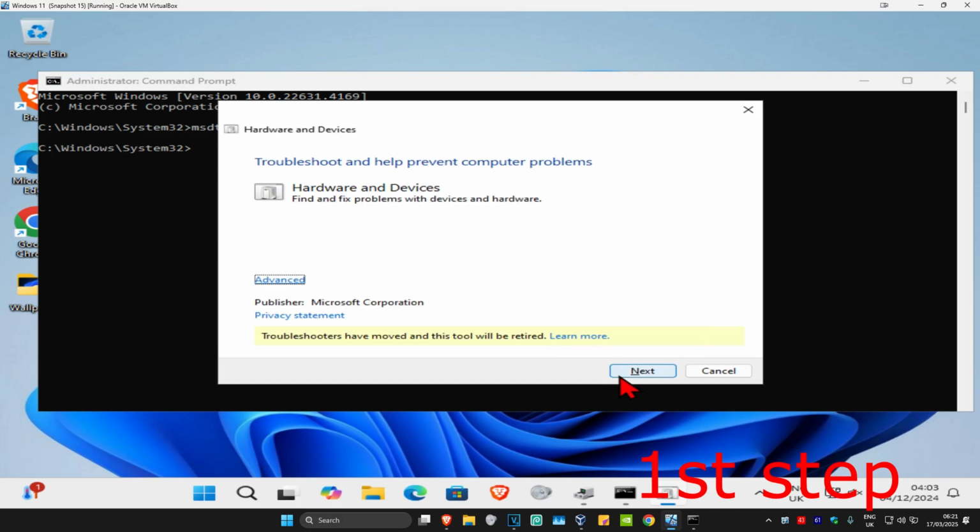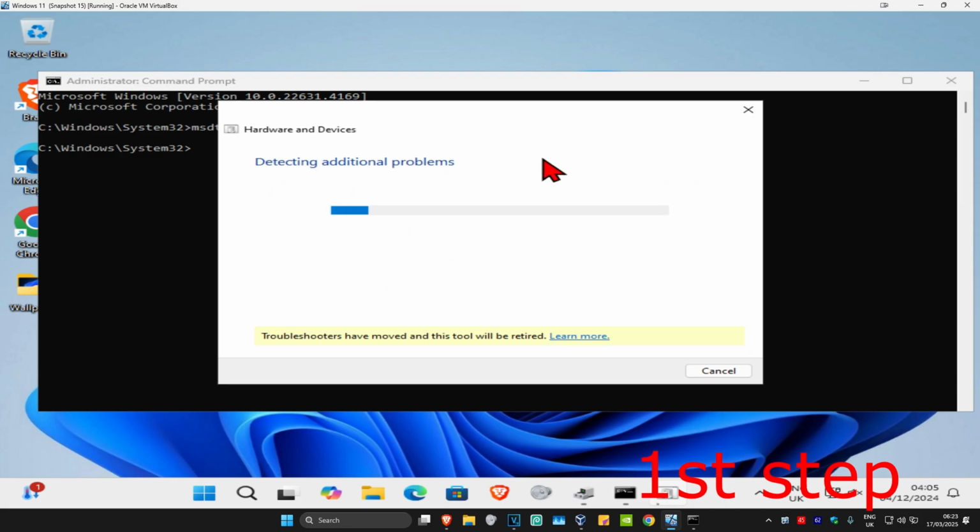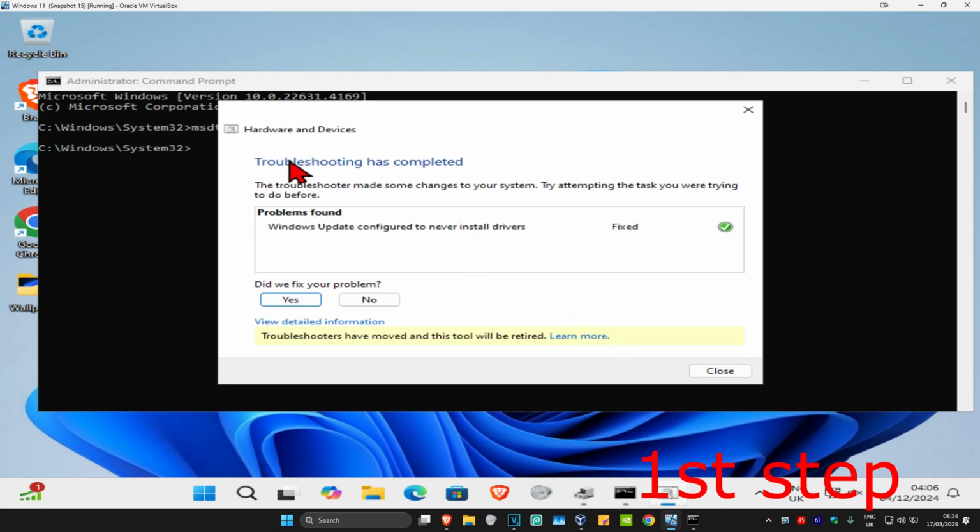Now you're gonna click on next. Wait for this to load. If you get this, you're gonna click on enable. Wait for this to load. And now you're gonna make sure that troubleshooting has been completed. Now we're gonna close out of this.